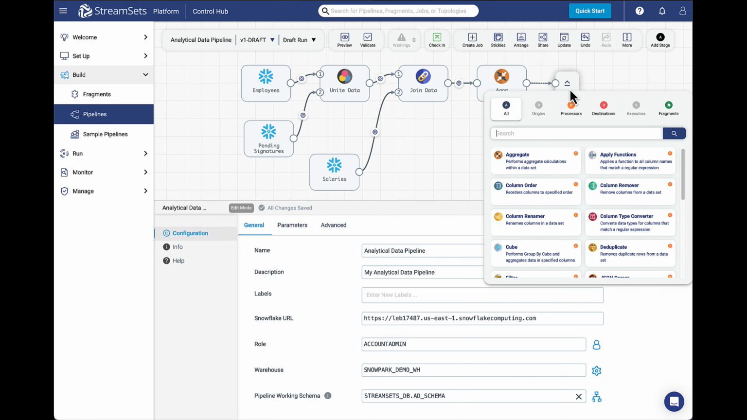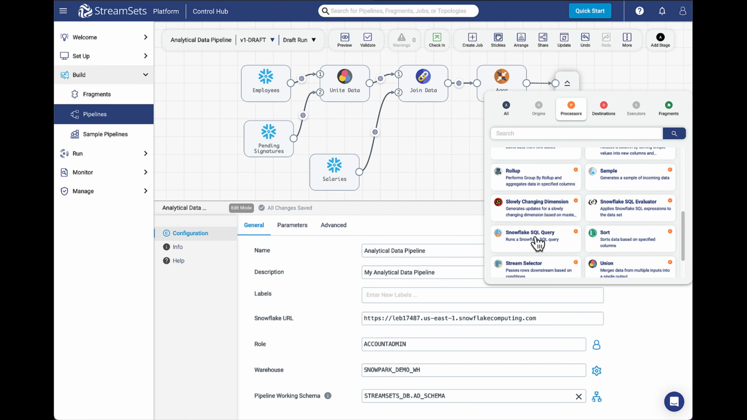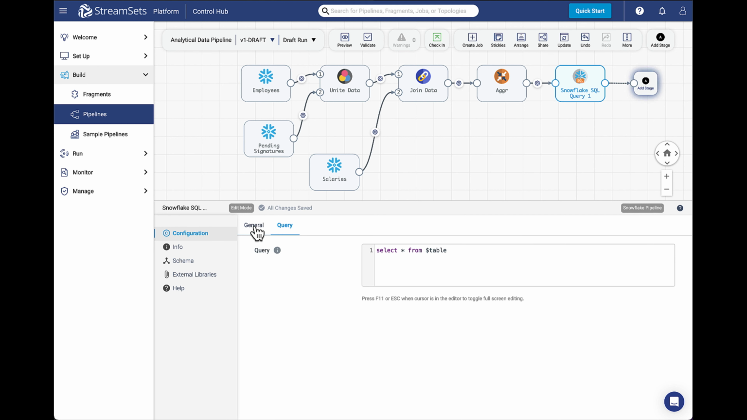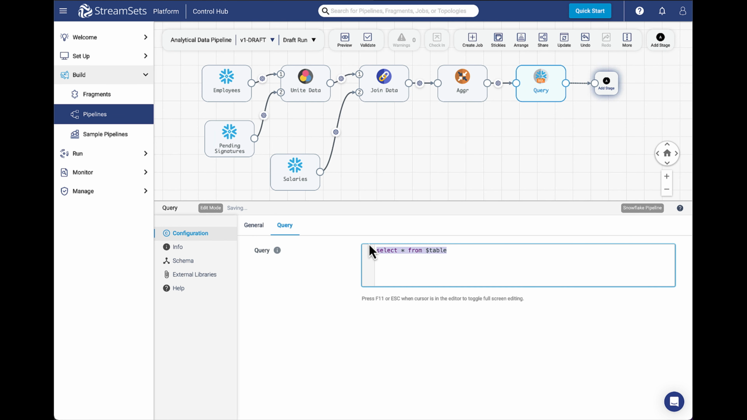Select the Snowflake SQL query processor from the Processor drop-down menu. Click on the Snowflake SQL query processor. Proceed to the General tab. Give it the name Query. Go to the Query tab and specify the following query.